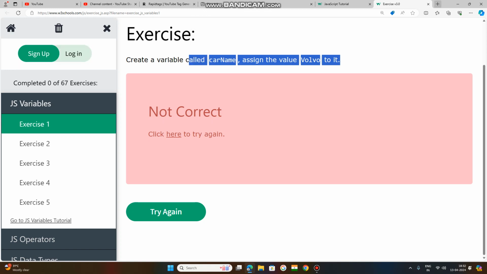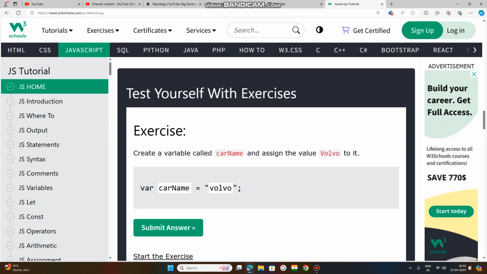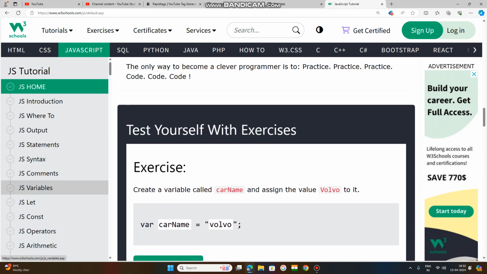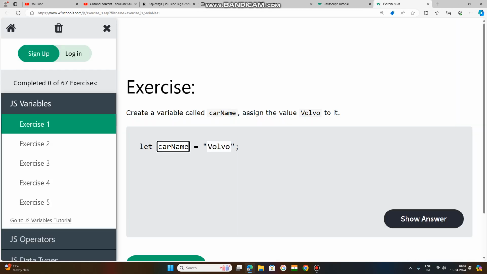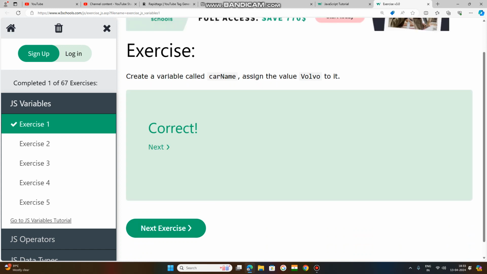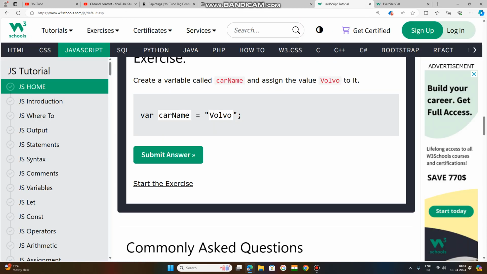How to create the variable, we need to understand that; we will go there later. First we will try to understand one by one. If you want to create a variable called carname and assign the value Volvo to it, the mistake we made is that the V must be a capital V. Now you run this code and submit, and this is correct.